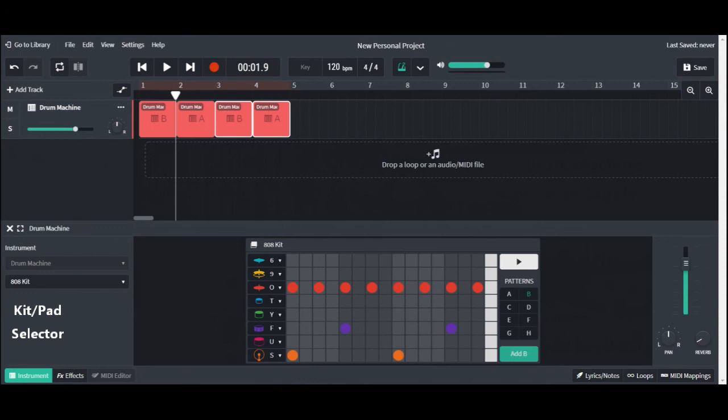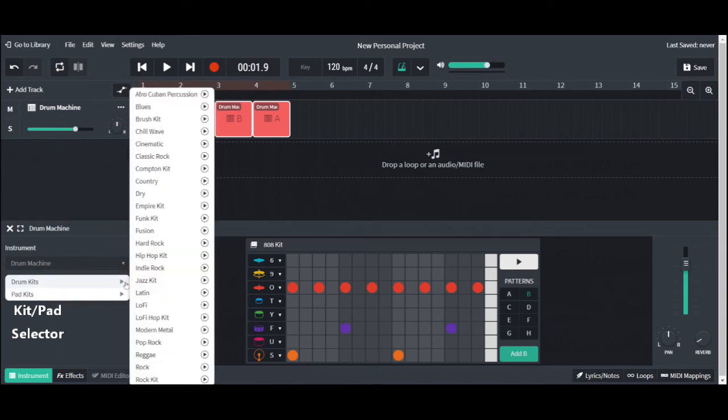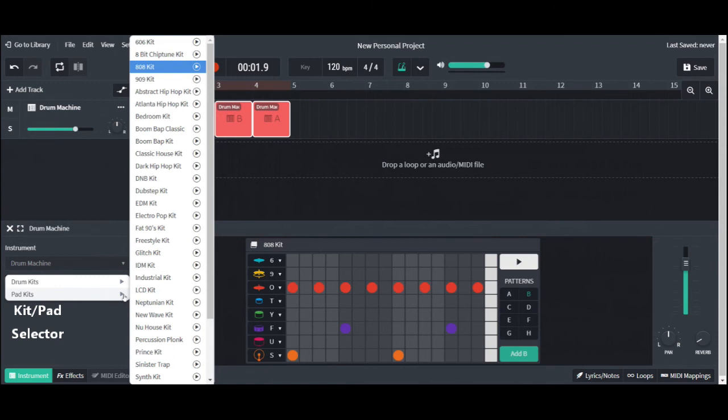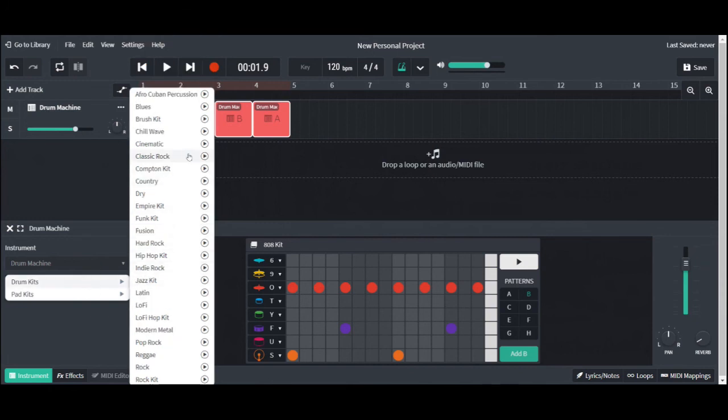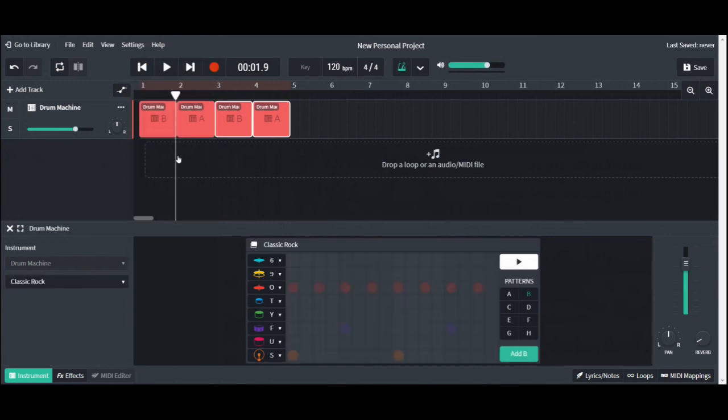Now let's talk about changing the sounds. And this is pretty easy. You're going to go to the left-hand side right below the instrument header, and you're going to see there's kits, and you can choose between drum kits and pad kits. And all you got to do is go up to the one you want. You can demo it by pressing play. And when you find the sample that you want to use, just click on that and it'll load the whole drum kit for you.